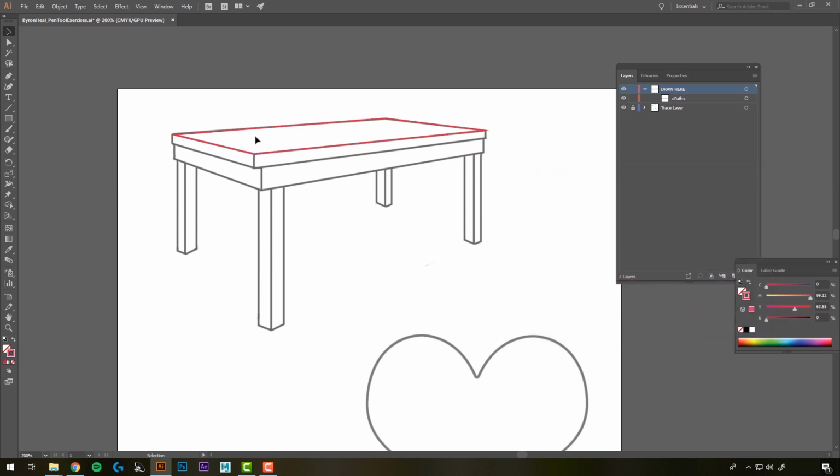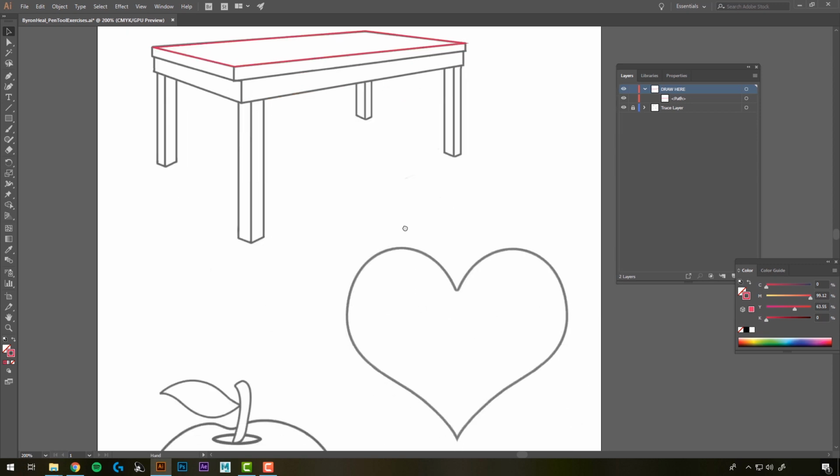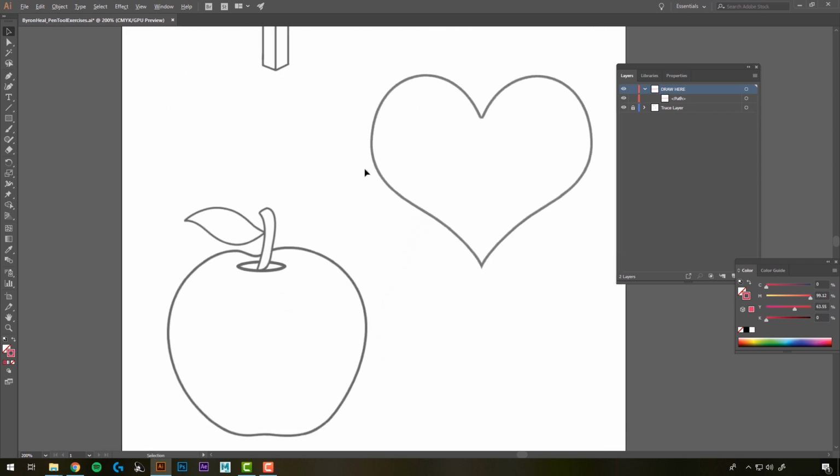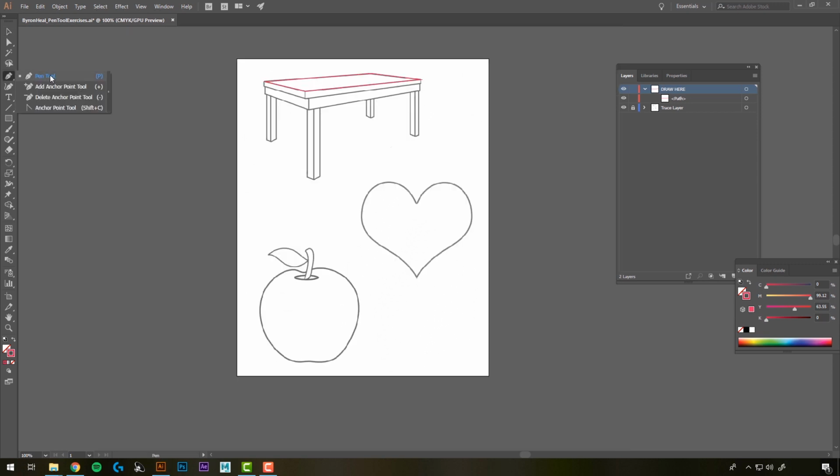Okay, then you just want to finish tracing the table and then move on to the heart and the apple. So you'll need to be using the pen tool. You'll also need to add and delete anchor points when necessary, and you'll also be using the anchor point tool. Also, you'll be using the direct selection tool to select just the individual anchor points and move those around. I cover all of this in the pen tool tutorial, so be sure to refer back to that if you get stuck on anything.